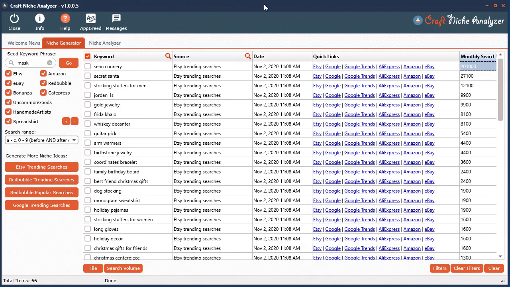So obviously searchvolume.io gets their data from somewhere else than Google. So it's nice to use both, and you can use a combination of both of those to try to uncover some potential hot niches within your market.